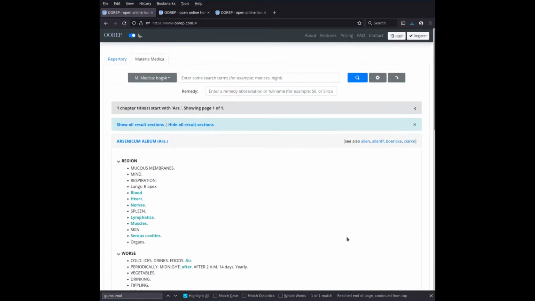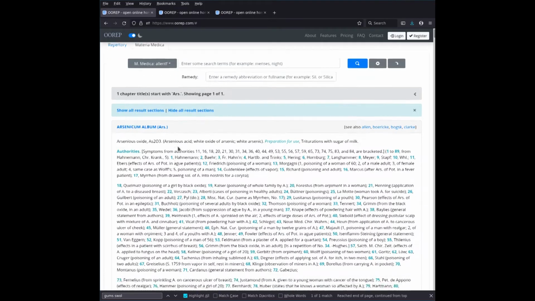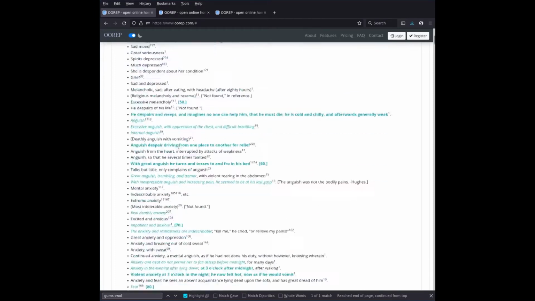So the complete opposite of these brief ones, just for completeness' sake, would be Timothy Field Allen's Pure Materia Medica, which is, I think, an 11-volume book, which is probably the most comprehensive of all the Materia medicas. Let's just look at the arsenicum album description here, and we see that the sections are all huge.